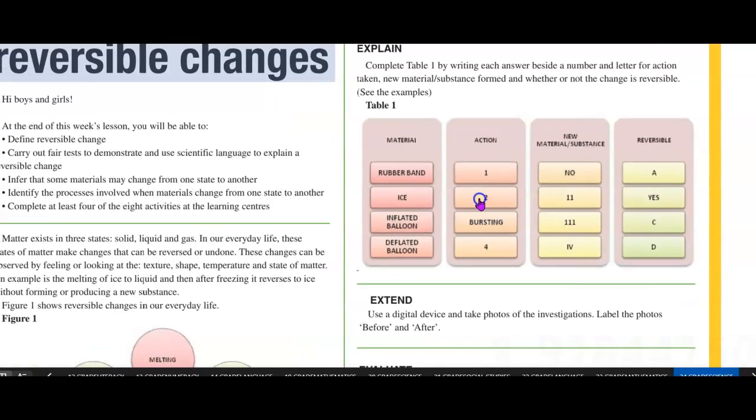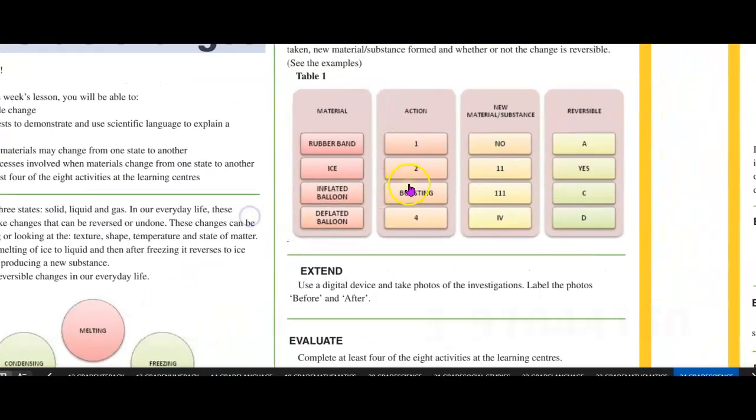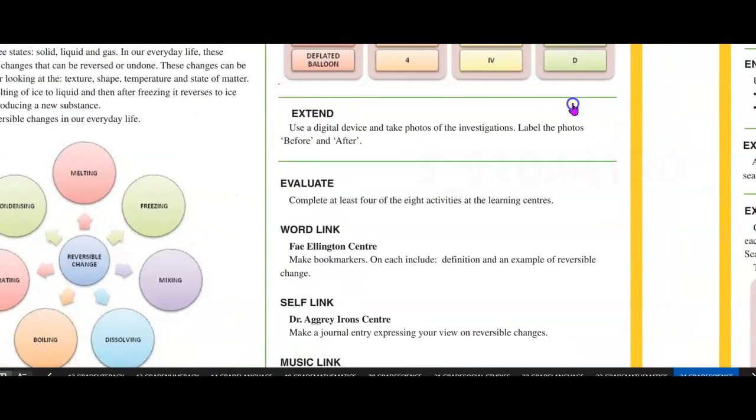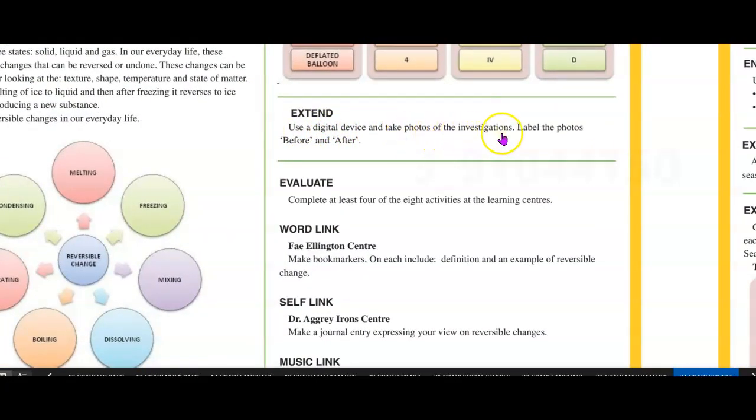Ice, what could we do? We could do some melting, right? No new substance is formed, and it is reversible. Inflated balloon, the bursting of the balloon, no new substance will be formed. The balloon will be in pieces, but still the same balloon pieces, right? So it's reversible. How practical this is, I'm not certain, because you can't fit the balloon back together to get it to work. But the definition says no new substance is formed. Deflated balloon, the action, we could inflate the balloon, no new substance will be formed, and it is a reversible change.